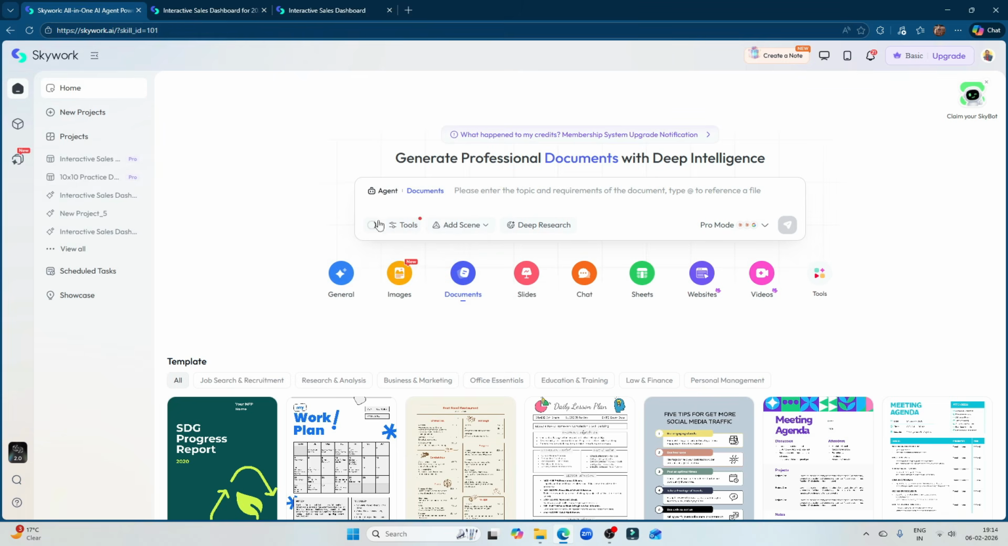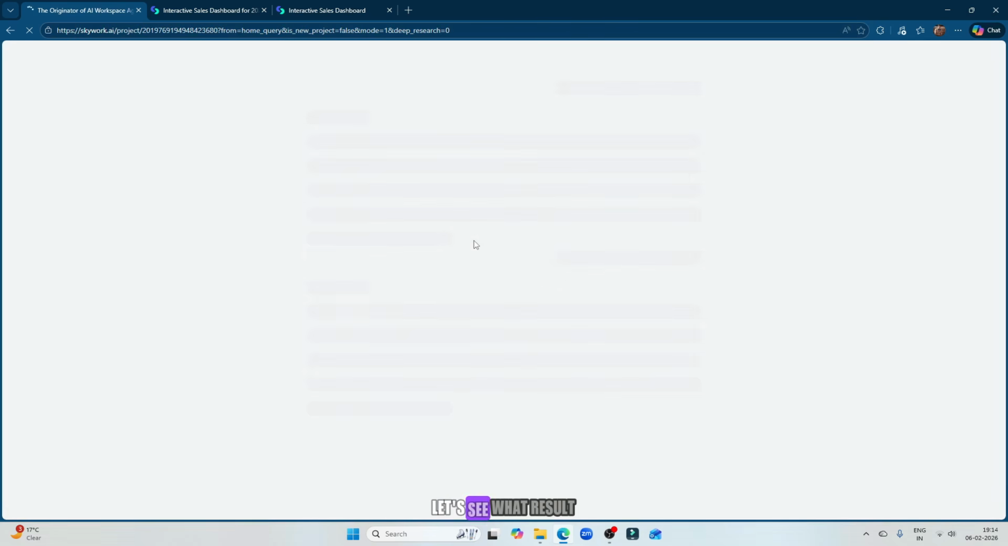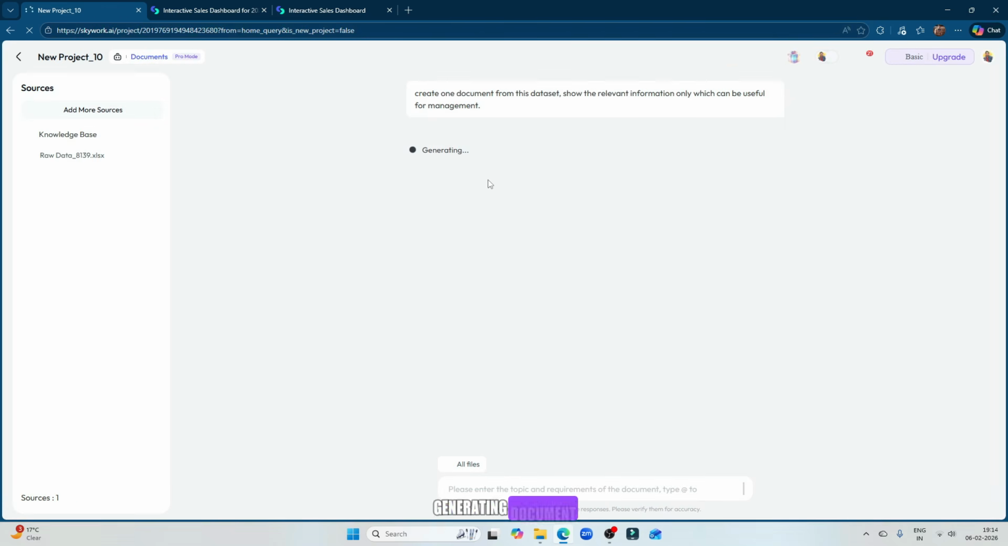Now this file will be uploaded. Save a new copy, I'm just doing that for now, and let's type one simple prompt: create one document from this dataset, show the relevant information only, which can be useful for management. I'm just typing this prompt, and let's see what result we will get from this scenario. Let's click on the send button. I'm using the AI document mode now. Let's see what result we will get. So now it is generating a document for us.